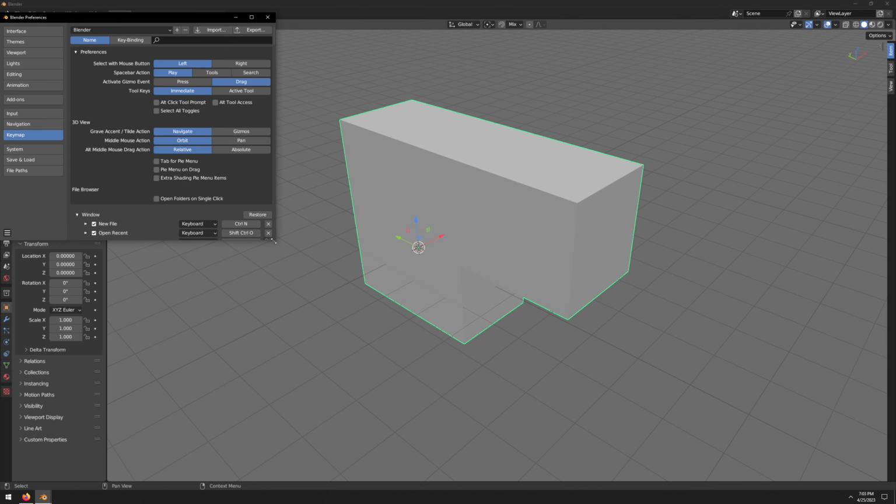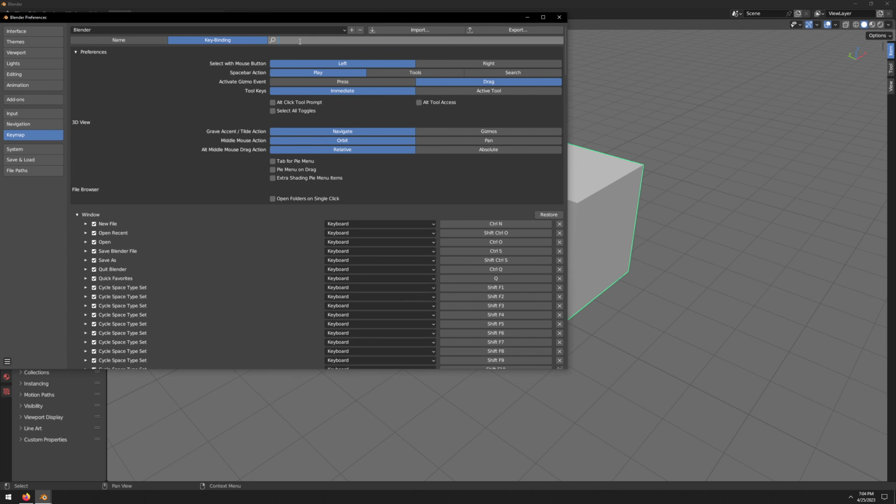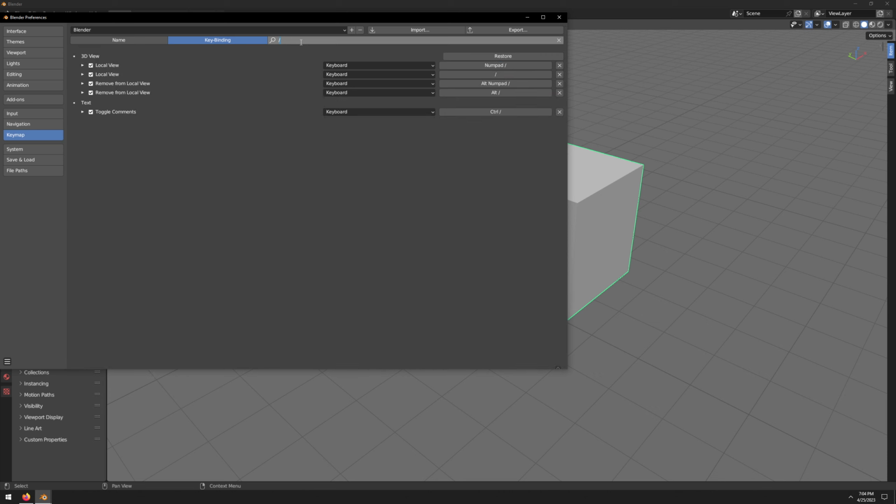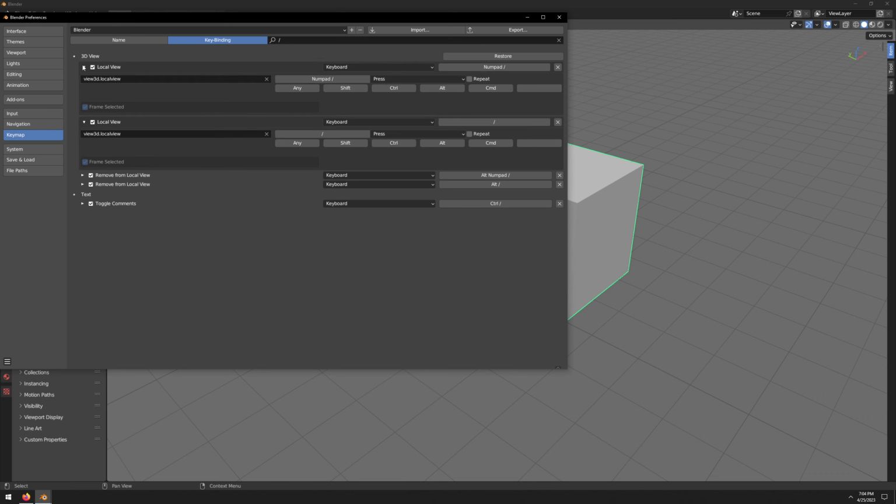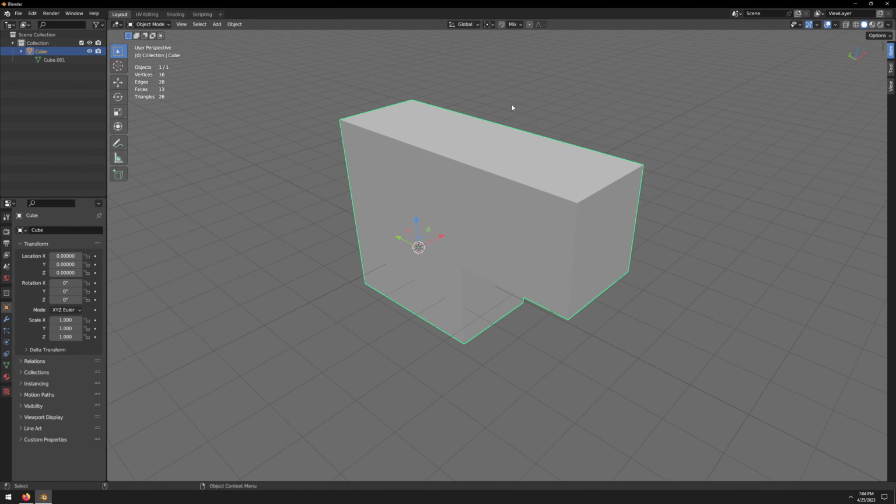So search key binding. Here we search for slash, and we're gonna remove frame selected for both local view over here and over here. So there's two of those local views, okay, and we uncheck the frame selected. Okay, very important. And right now it's not doing anything, but you will see.